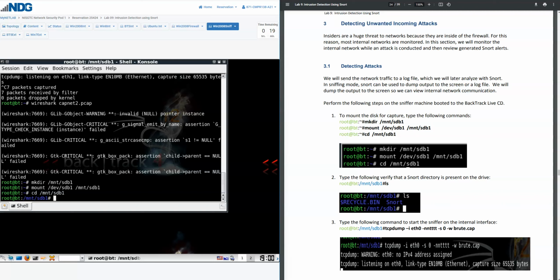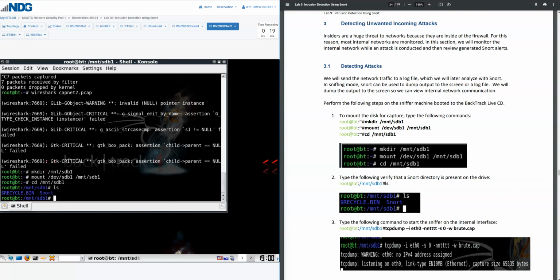So now we're going to type the following to verify that a snort directory is present on this drive. We're going to type in ls, which is short for list, and hit enter. Now as you can see, it listed recycle.bin and snort.